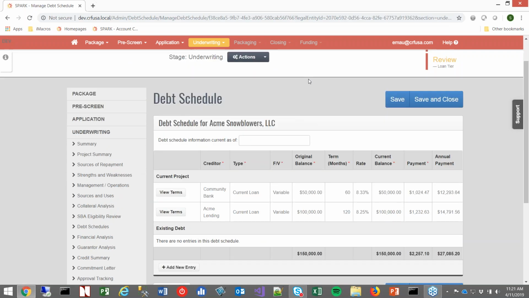One of the things that we've done is we're now going to pull in information that's already been defined within the sources for this current loan. So we've got this current project grouping that's going to show me that I've got a $50,000 proposed loan coming from Community Bank. And then we've got the $100,000 current loan for Acme Lending, which is the organization that I work for. And we're automatically going to pull in the balance, if it's fixed or variable, the terms, the rate, current balance, payment, etc.